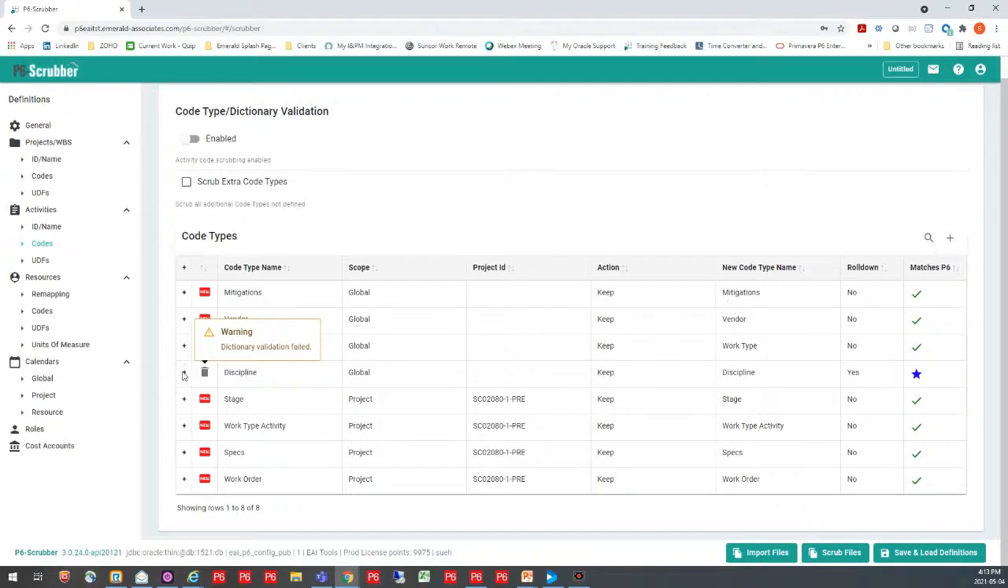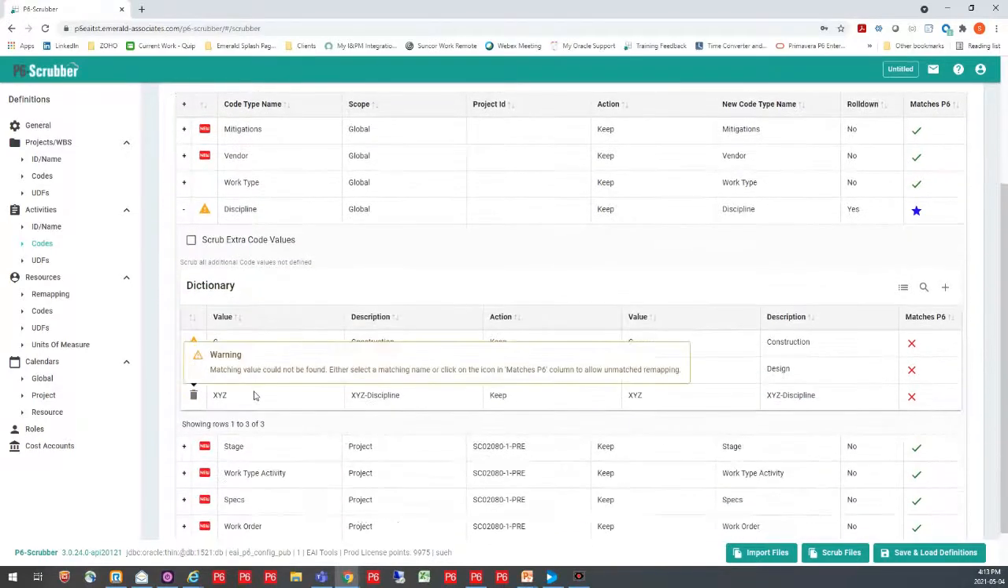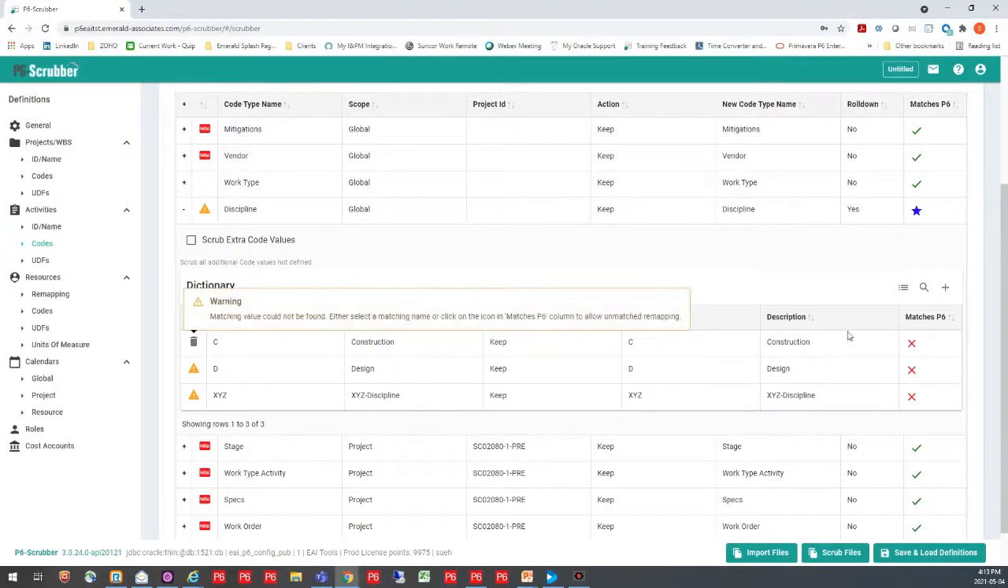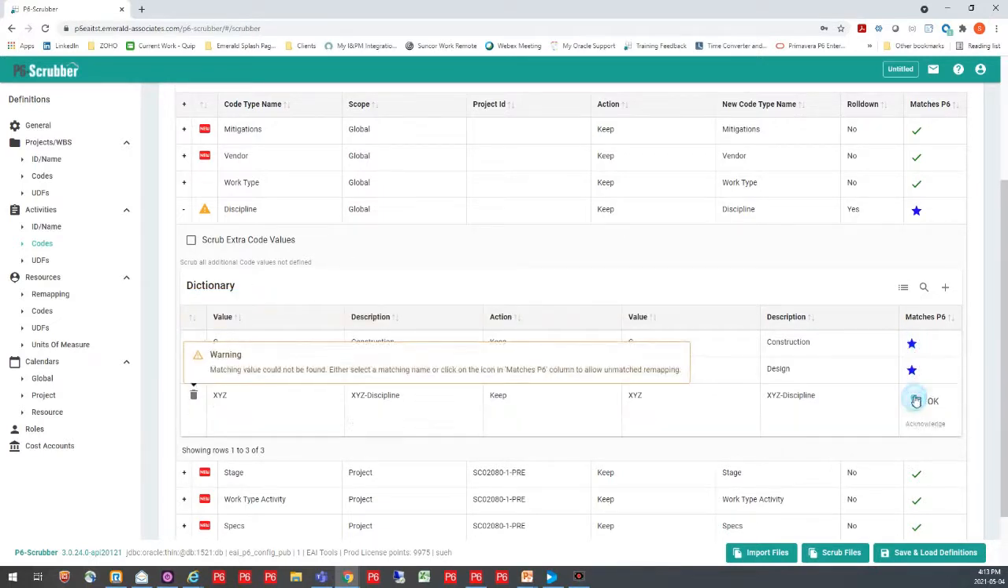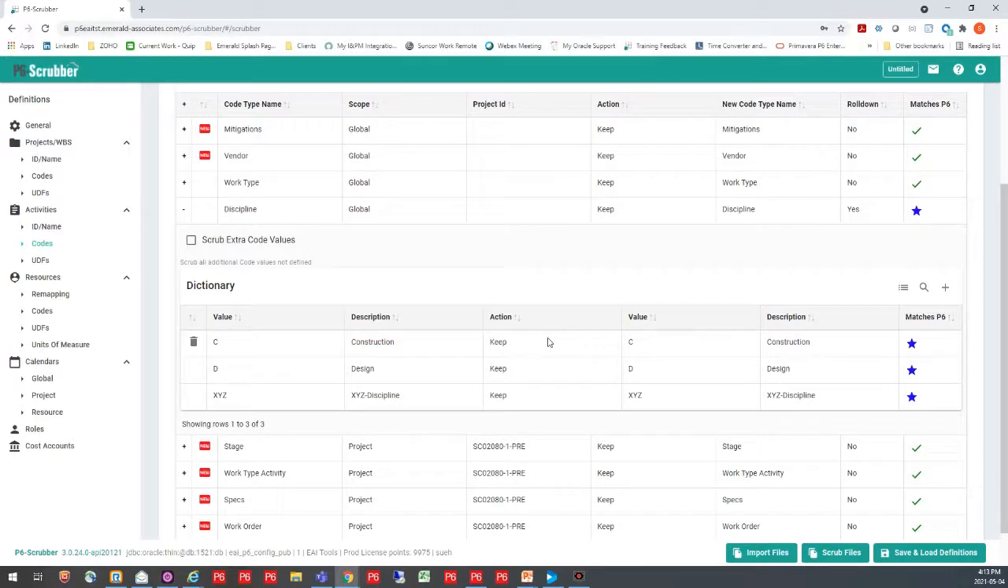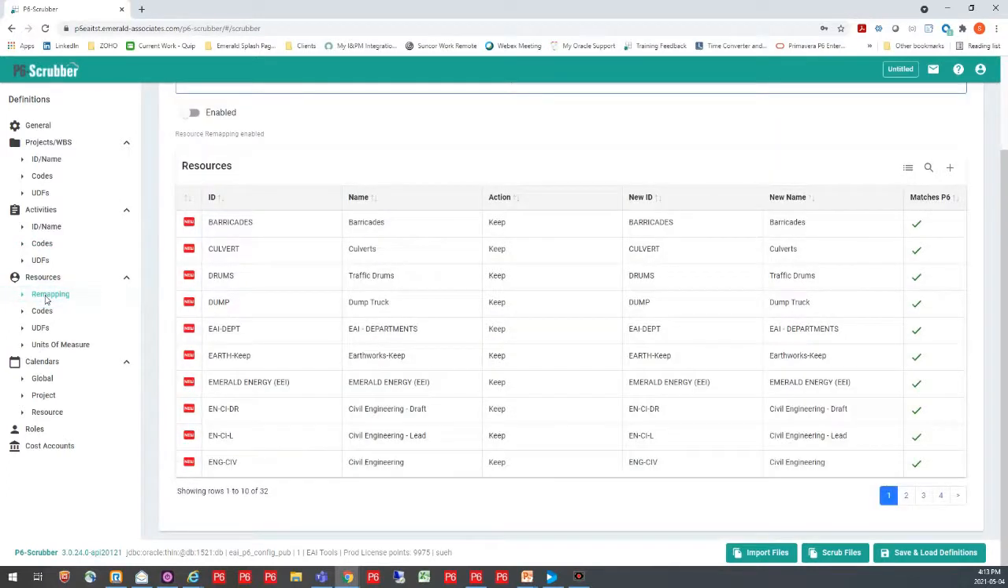And the reason is because, of course, it's creating new dictionary values. So I can just go and acknowledge these and allow these all to come in. Or I could say I want to scrub some out, whatever. Now, in the way of resources, we can also remap those.